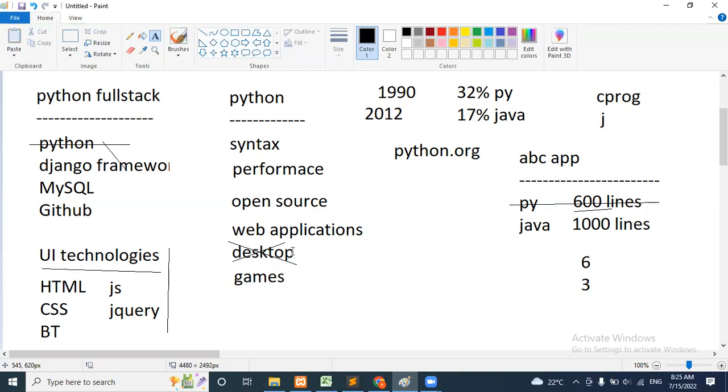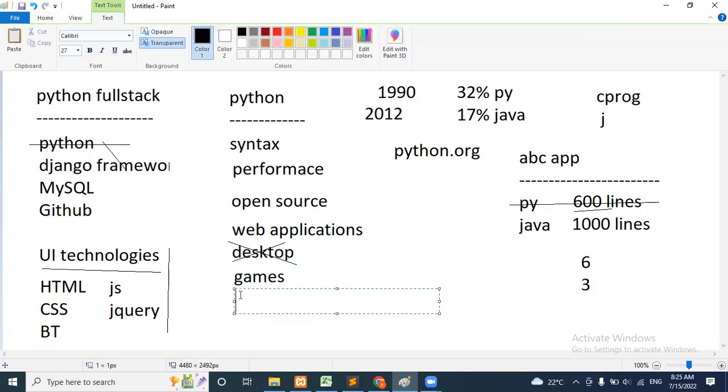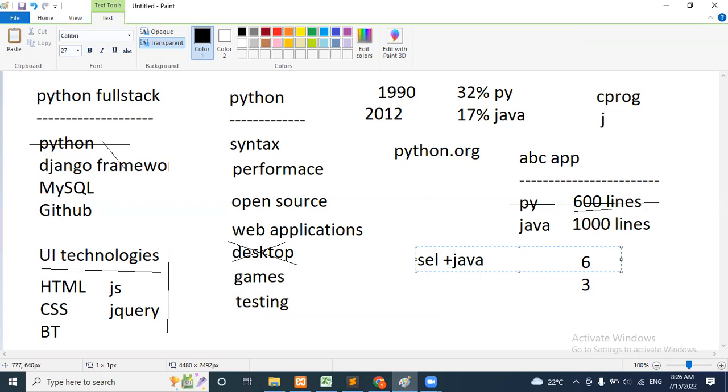In gaming also, front end and back end will be there. In the back end, they use one programming language. Previously everybody used Java, but nowadays everybody has converted to Python for developing their functionality. In the same way, in the testing environment also, previously everybody used Selenium plus Java for their testing. But nowadays, everybody is converting to Selenium plus Python.